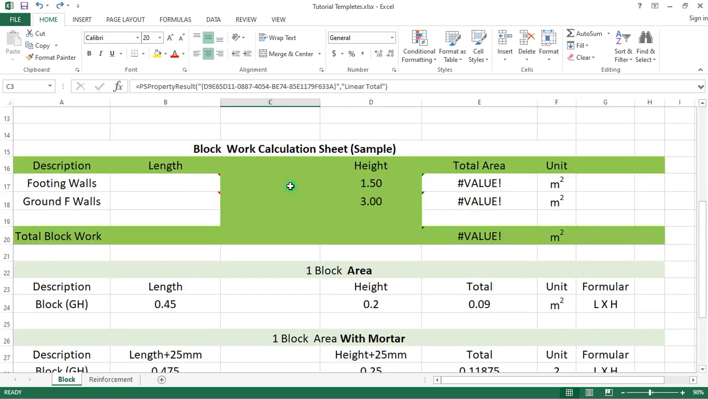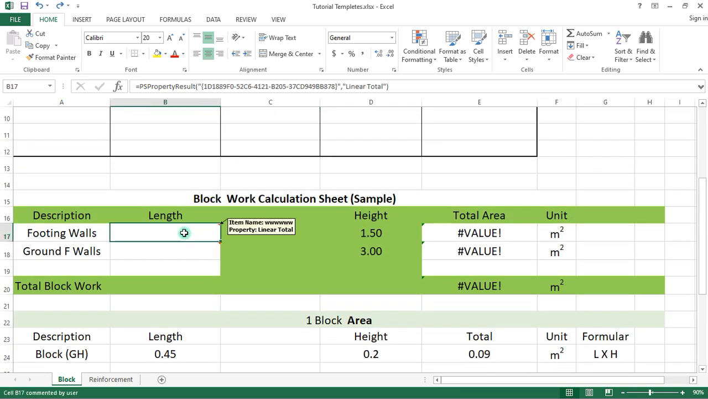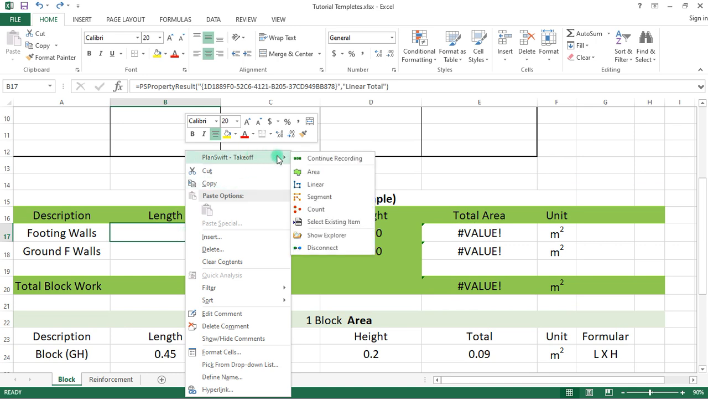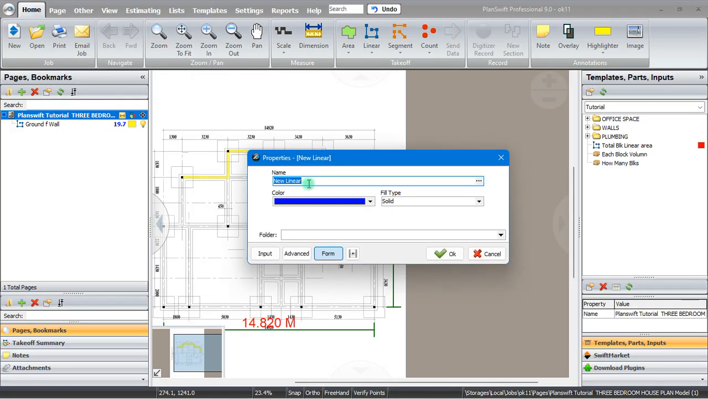So you right click, Planswift takeoff. You know for block work we need linear, for easy reference. So this will open a new distance. So you will say, let's see, wall calculation, block calculation. Let me do it so that you understand how it goes. Okay, block calculation. Okay, so we go.